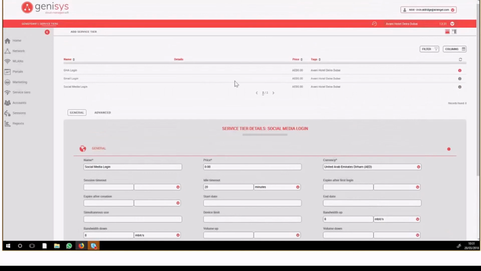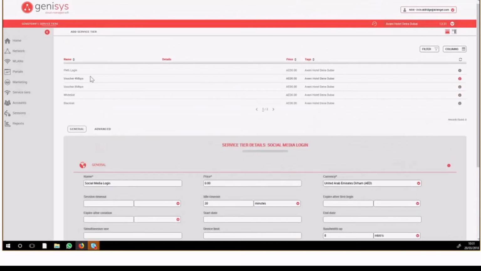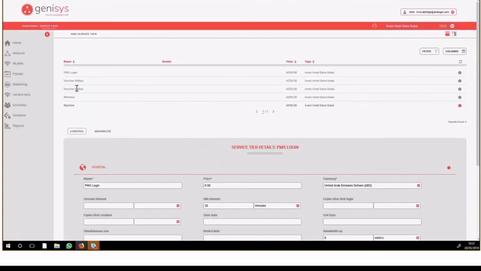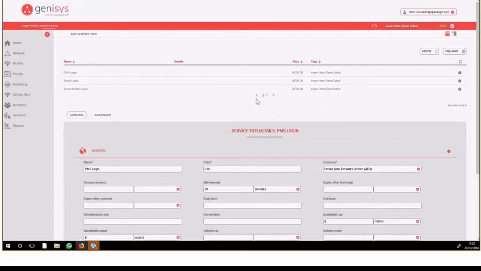So we have the service tiers set up, and then we can allocate these service tiers to the different login types on the portal experience. So in this example, we have PMS login, so we're giving them 8x8. We have some voucher code, internet code set up, 4 meg and an 8 meg. So I guess these are being charged for maybe at the property level, or maybe it's bundled as part of the conference service. And then we have a whitelist and a blacklist, and we'll talk a little bit more about whitelisting and blacklisting devices shortly.